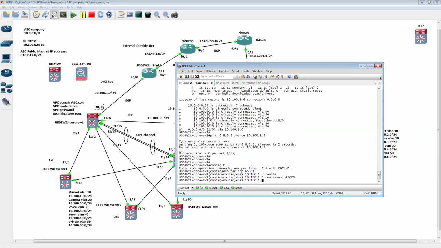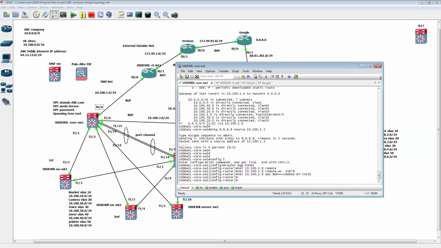Now we have to put the description in here. Okay, so BGP neighbor description first. This is going to go to our internet router. Same thing again, put the hostname in here: internet router. Something like this.